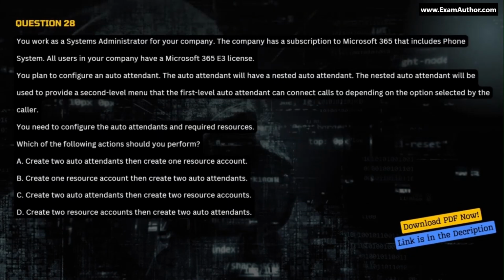Question 28. You work as a systems administrator for your company. The company has a subscription to Microsoft 365 that includes phone system. All users in your company have a Microsoft 365 E3 license. You plan to configure an auto attendant. The auto attendant will have a nested auto attendant. The nested auto attendant will be used to provide a second-level menu that the first-level auto attendant can connect calls to depending on the options selected by the caller. You need to configure the auto attendants and required resources. Which of the following actions should you perform?